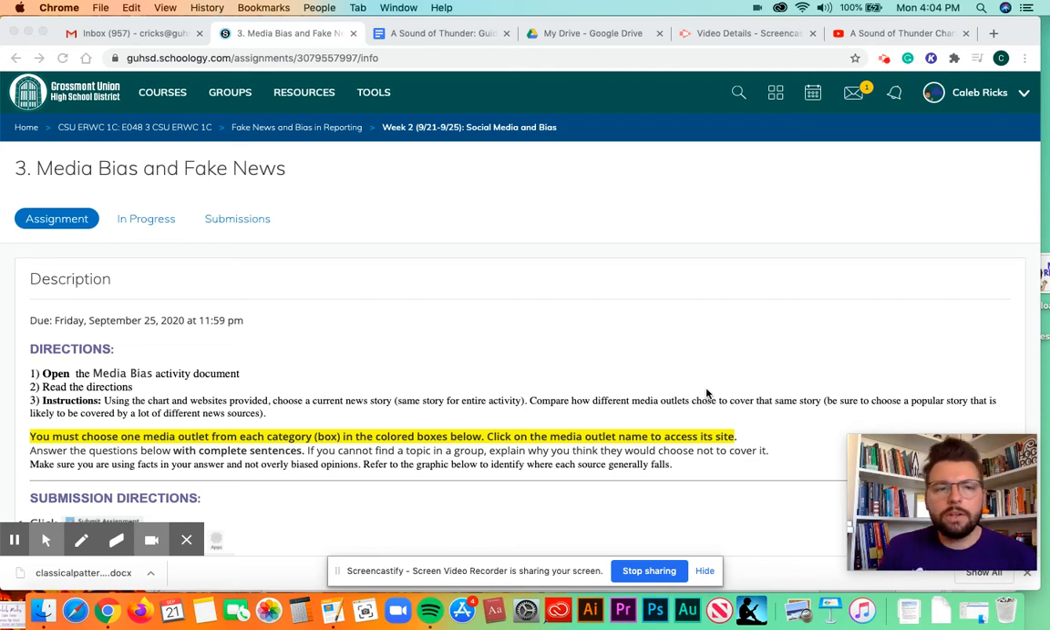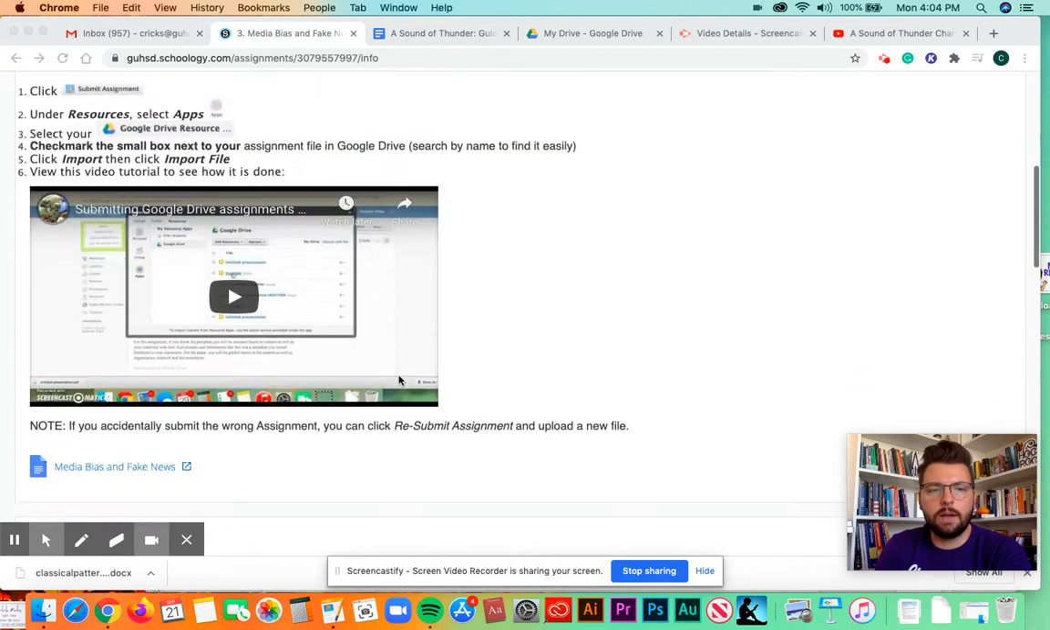Hello, everyone. I wanted to go over the media bias and fake news activity for this week. When you click on it, it's going to look very similar to the reliable or not activity that we did last week, that was in that table with a bunch of links. You'll see here that you're going to open up the bias and activity document.